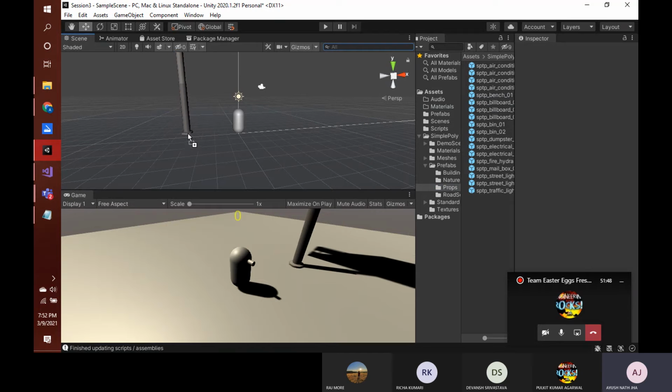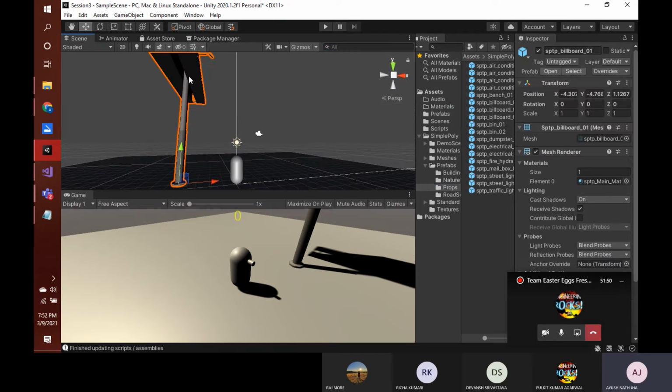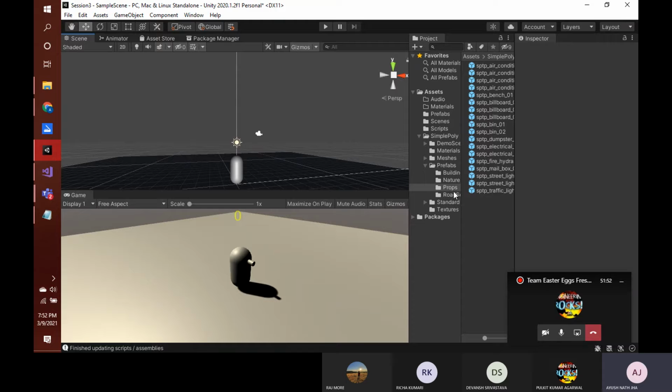Then we have this billboard sign. This billboard sign you can drag and create your own, but we are not going to do this right now. What we'll do simply is we'll go to this demo scene folder within the simple poly, and then you can see that there is one demo scene already created. With this Unity symbol, you will see this demo scene already created.